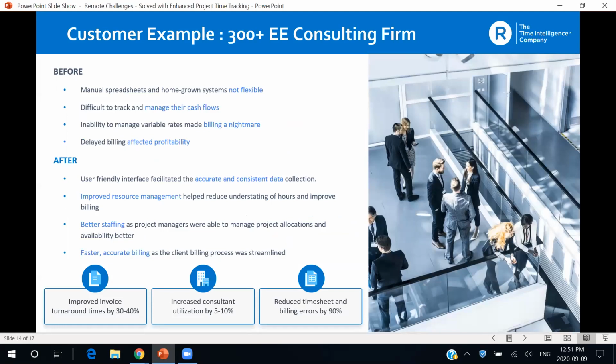So we did have a 300 employee consulting firm, and they, gasp, I know it's terrifying to think about, used manual spreadsheets and homegrown systems, and they were not flexible at all. This made it difficult to manage their cash flows, made billing an utter nightmare, and this affected their profitability. After implementing Replicon, they had accurate and consistent data collection, improved resource management, better staffing, faster and accurate billing, all because they had one source of truth for all of their time information.